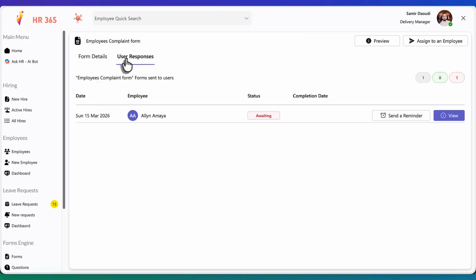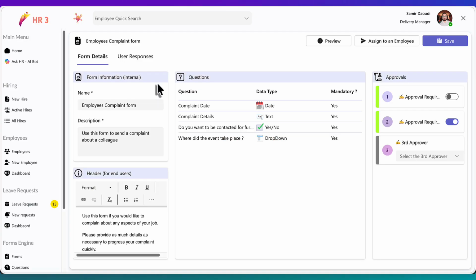I can see that these are all the user responses. We are still waiting for these employees to fill the form and send it back. You can send a reminder, which will trigger a new notification or new email to the employee just to remind them to fill the form. And you can look at the responses when they have been received. The other approach is that the employees can pick a form from either the mobile app or from the employee interface and decide to select it without contacting HR.